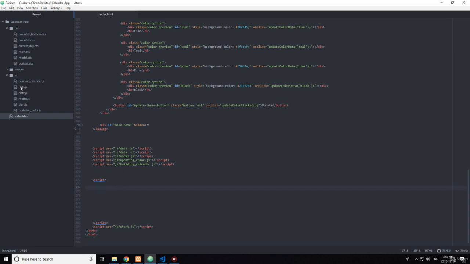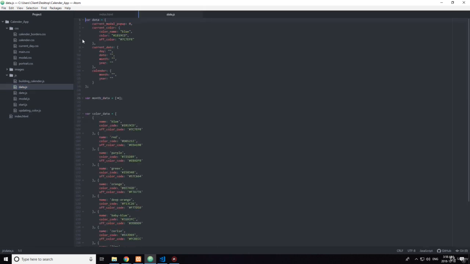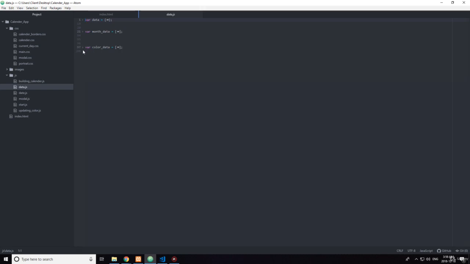Okay, one thing we gotta do, we gotta go to data. Let's close all this up. Let's clean this a bit. And I'm gonna call this post-its. And it's going to be an array. It's going to be an empty array for now.